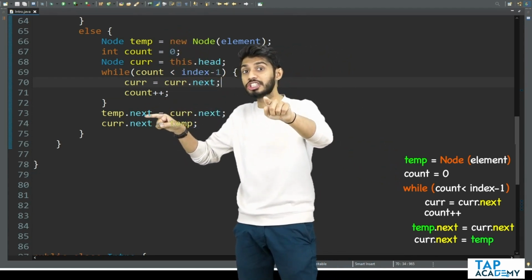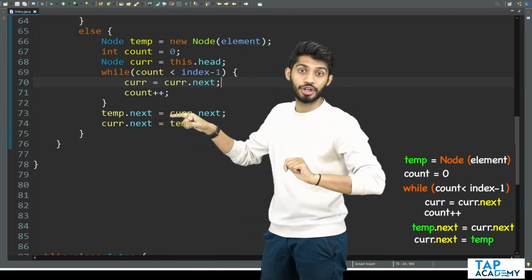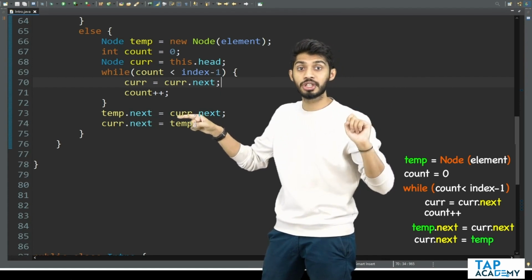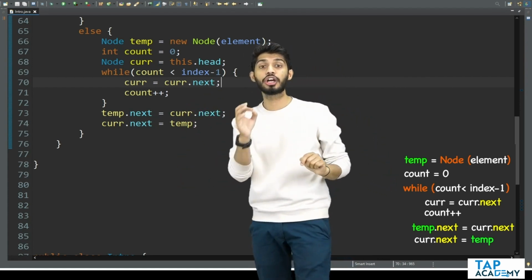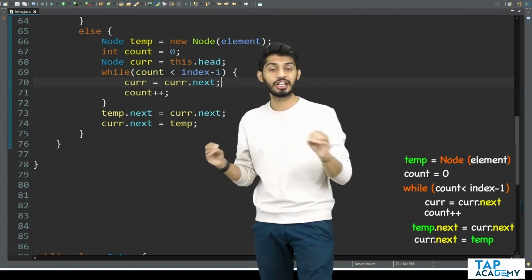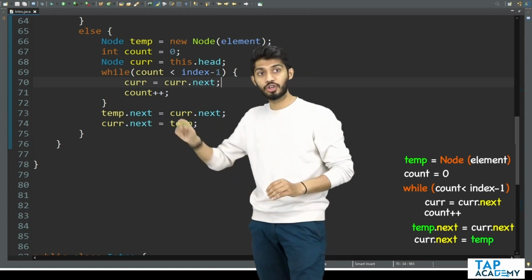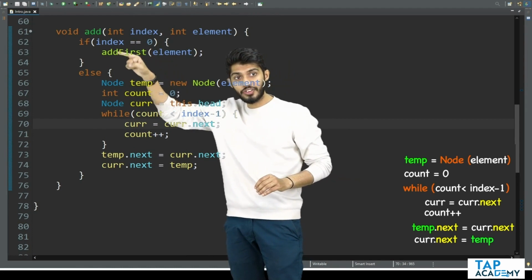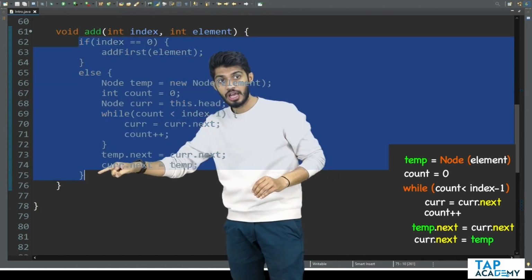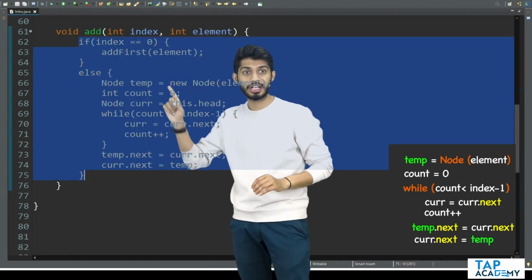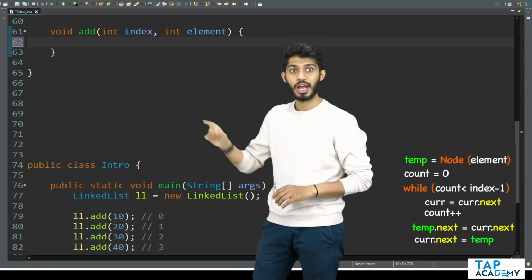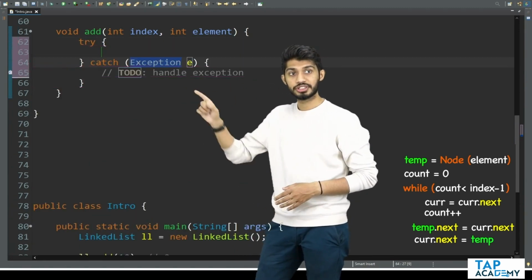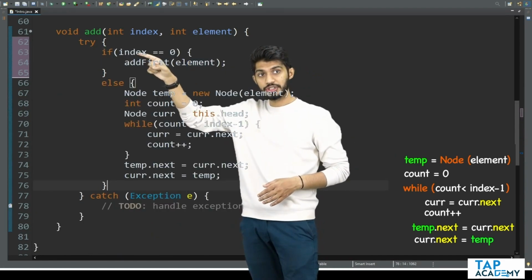But you should not say to the user that it is a null pointer exception, rather you should say it is an array index out of bounds exception, because he has given you the wrong index. Now how do I say that? Very simple. I will scroll on top. The whole code, the whole if else thing, I will put inside a try block. So I will cut the whole code, create a try block, and paste the code inside this.